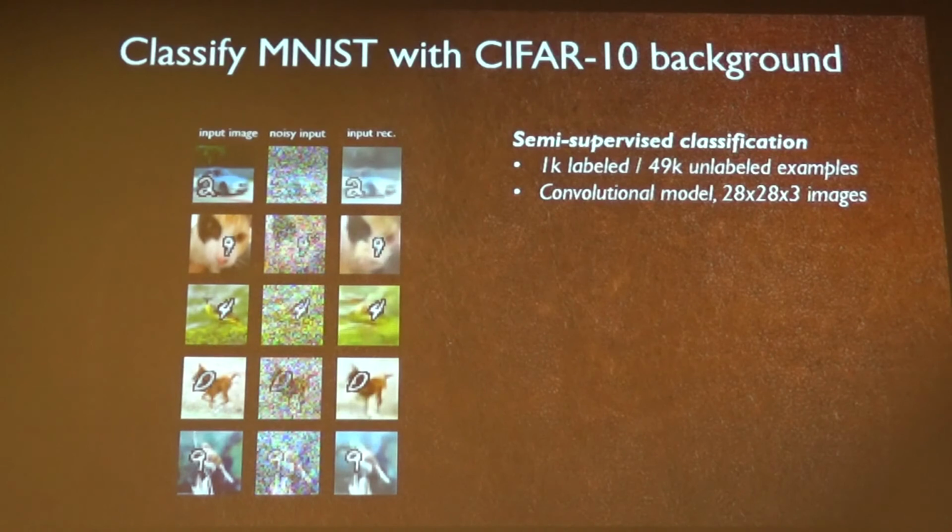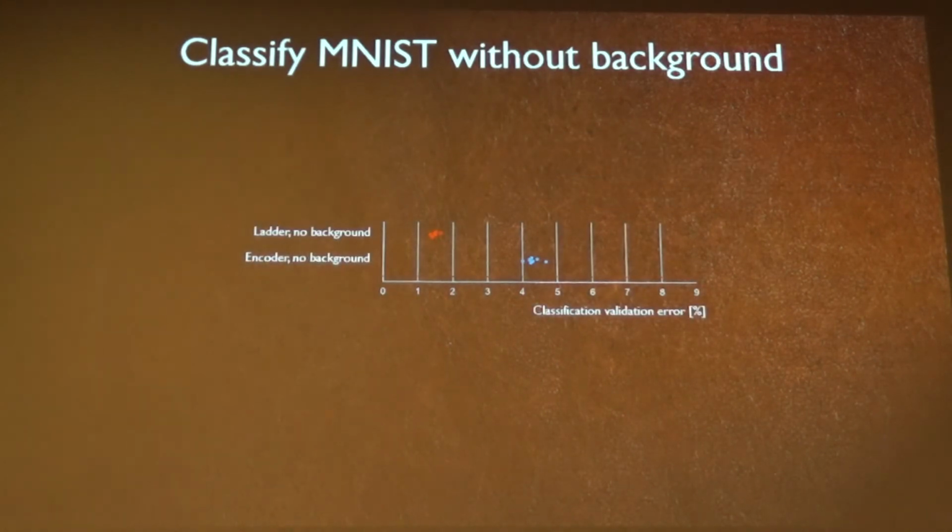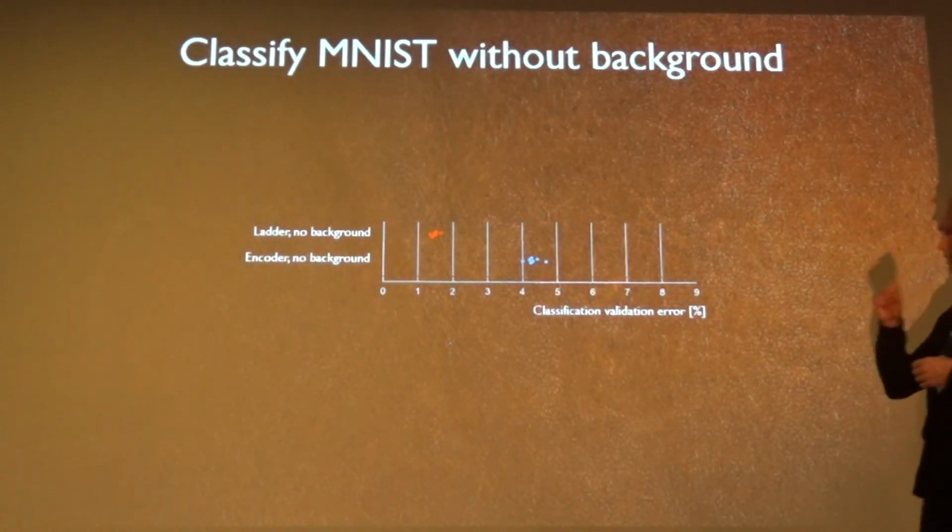We tried a ladder network for this kind of MNIST classification. It works very well there, but then we put CIFAR-10 backgrounds just to fool the network, just to mess with it a little bit. So 1,000 labeled images, an additional 49,000 unlabeled images. Sorry, this is a slightly small figure.